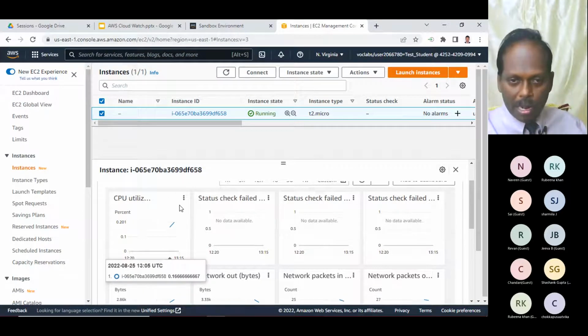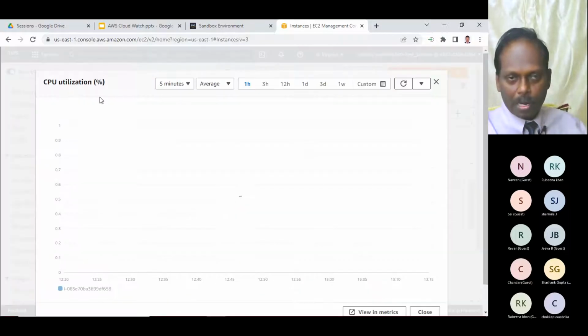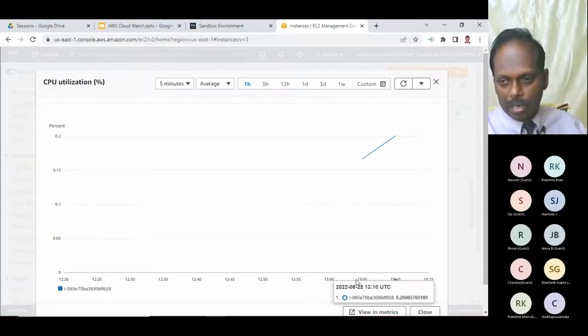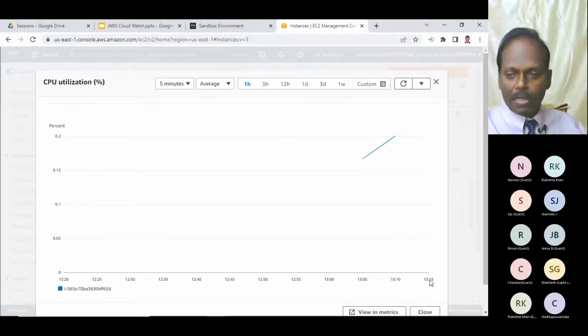You can enlarge also. Just click this one, the 3 dots, and say enlarge. You'll get a full screen. You see the reading on the x-axis, it is every 5 minutes. 13:05, 13:10, 13:30. Next metric, you'll get it. These are all the things by default. You need not do anything. By default, it will be captured.